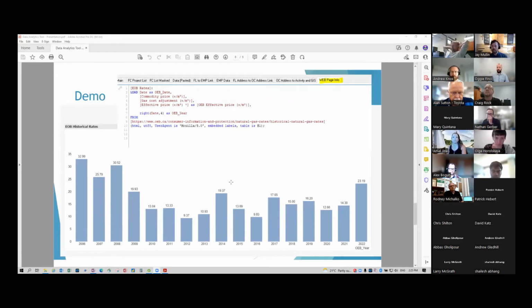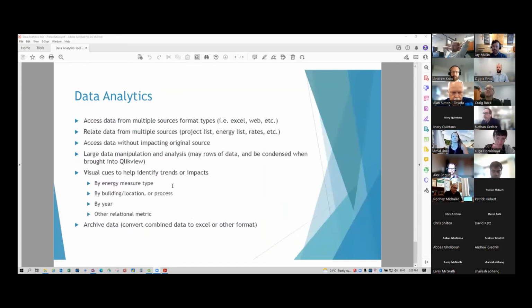You can do the same thing in Microsoft Power BI, I think. And there's other platforms out there. Essentially, the benefit is you can pull from different data sources: Excel, web, SQL, related multiple sources. So you can link them all together, like I just showed. You can access data without impacting the original source. So sometimes you have a big data set and you don't want to open up the Excel file. You can just link to it and pull it in and create your own data set.